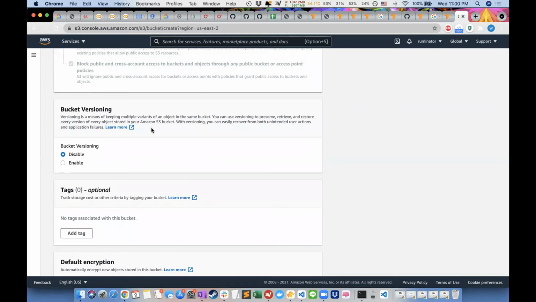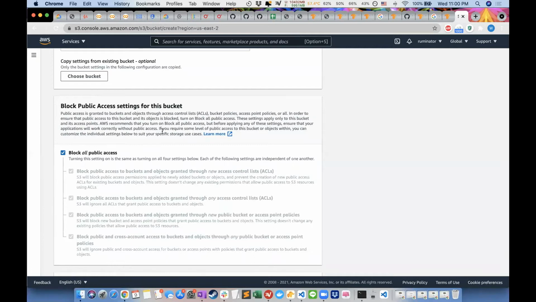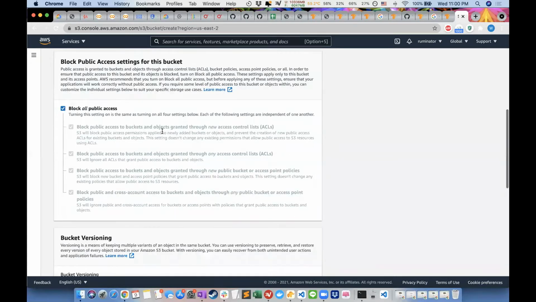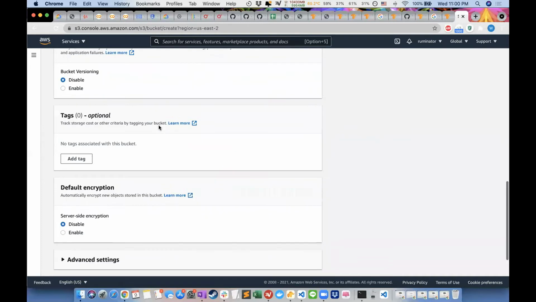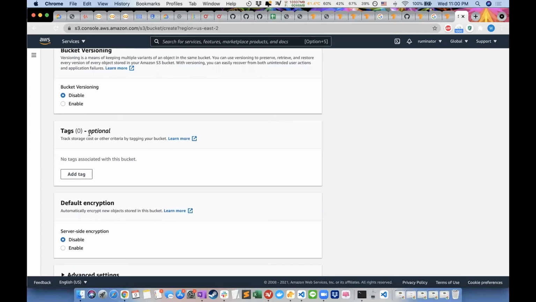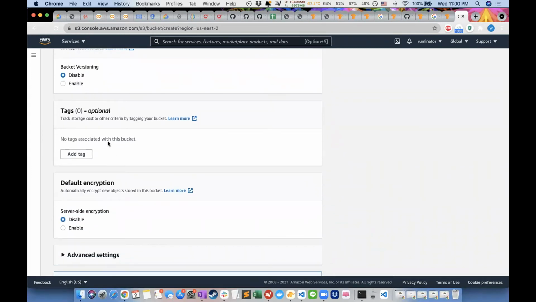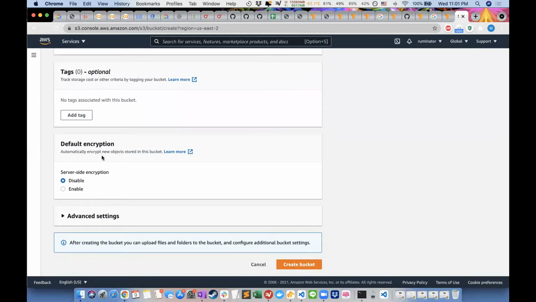Bucket versioning. I guess I have tried it, but not from a Docker run TensorFlow level. I've tried it from SageMaker and AWS API Gateway. Okay, bucket versioning, you can version your buckets, and you can restore every version. Typically just go with disable. Tags, track storage cost, no tags associated. I typically don't add any tags. I just go with the default encryption.